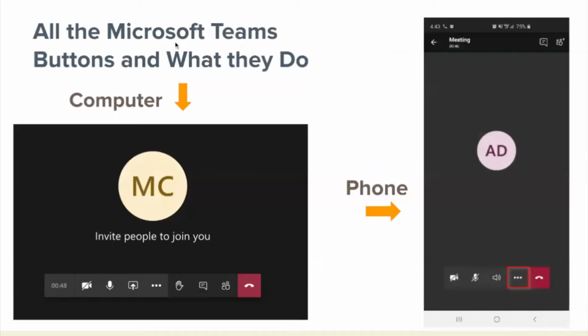All the Microsoft Teams buttons and what they do. So this is what it would look like on a computer, and that's what it would look like on a phone. We're going to be talking about the bar at the bottom, but to access it on a phone, you need to press the 3 dots first.